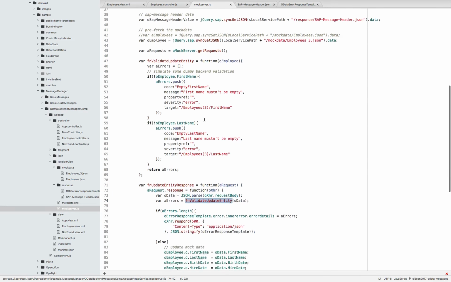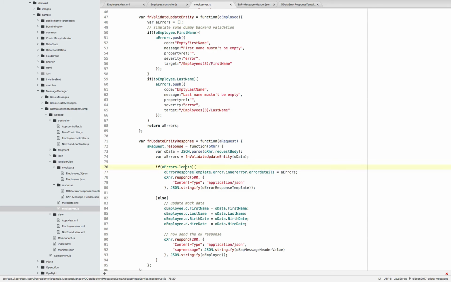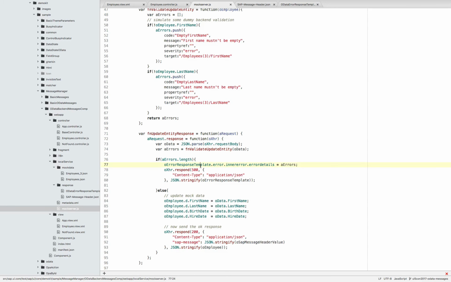And then we go back here. These are the errors. And if I have errors, I take my response template and I put in the errors there. So that's it. And then I just return the response template, which I have loaded. So this is the message that I send to the front end in case the first name or last name does not have a value.